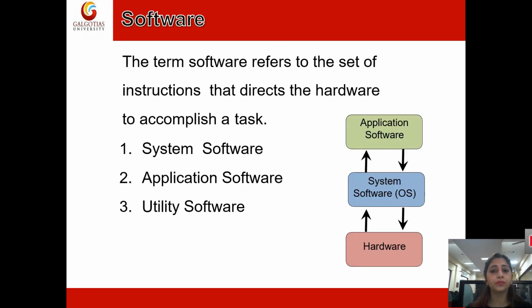Then we have the software. The term software basically refers to the set of instructions that directs the hardware to accomplish a task. That means that whenever we have hardware to interact with, we need some set of instructions that instruct the hardware to perform a task. Okay, so software is basically of three types. One is system software, another is application software, and the third is utility software.